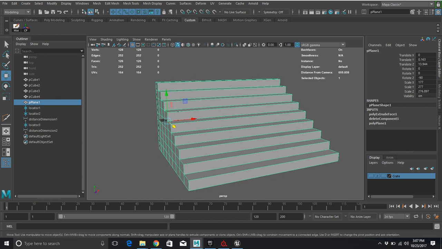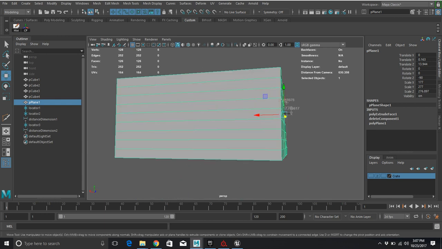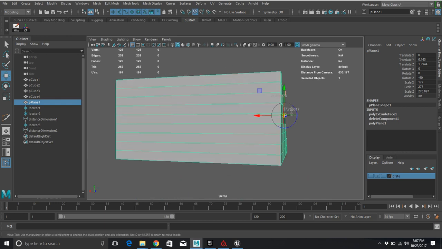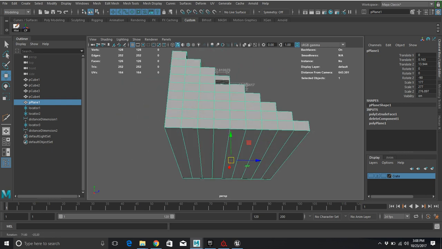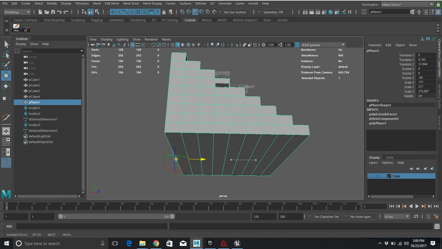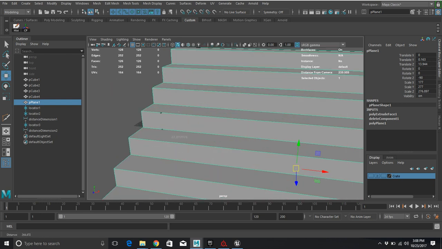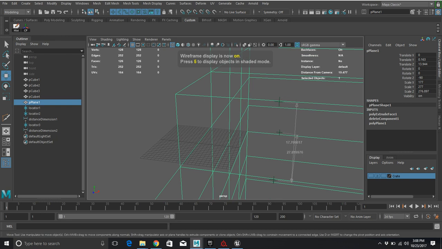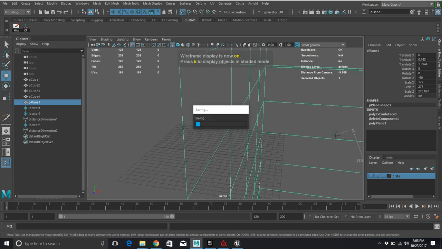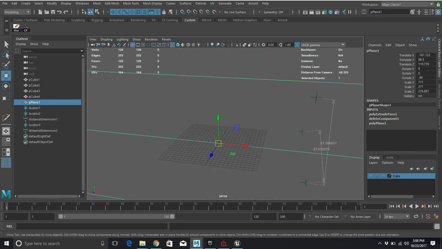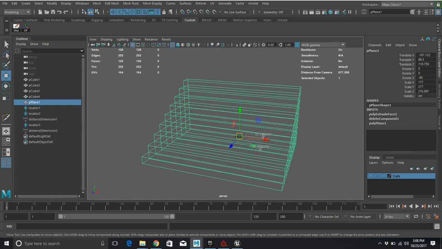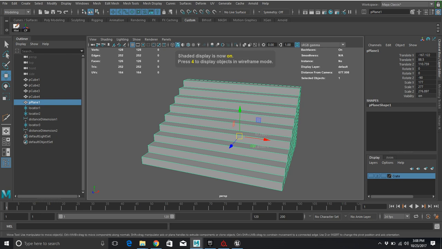All right, so there's my stairs. I'm going to put their pivot in a specific spot. I'm going to center pivot it first, and then hold down D and V. Okay, so I'm moving the pivot to the bottom, and then D and V again, move the pivot to the back. And then I'm going to snap it right to the center here. So if I hold down X, middle click and drag right there, now it's perfectly centered. Okay, delete history.